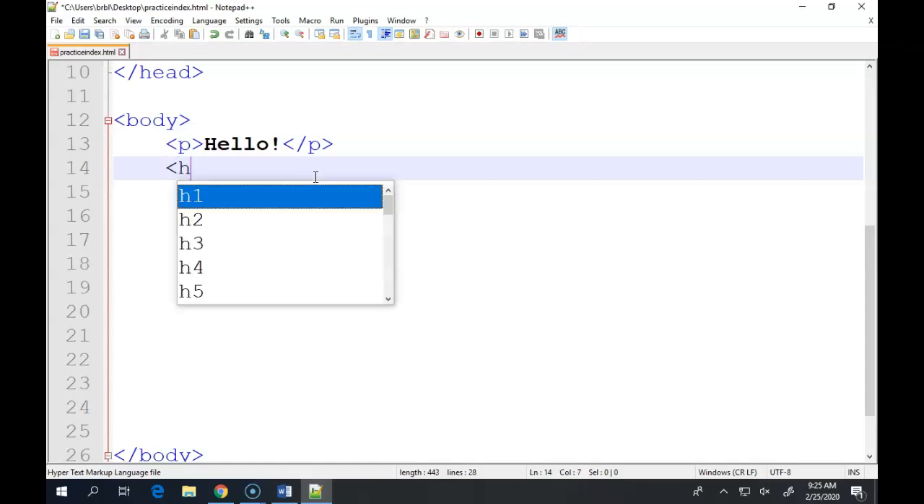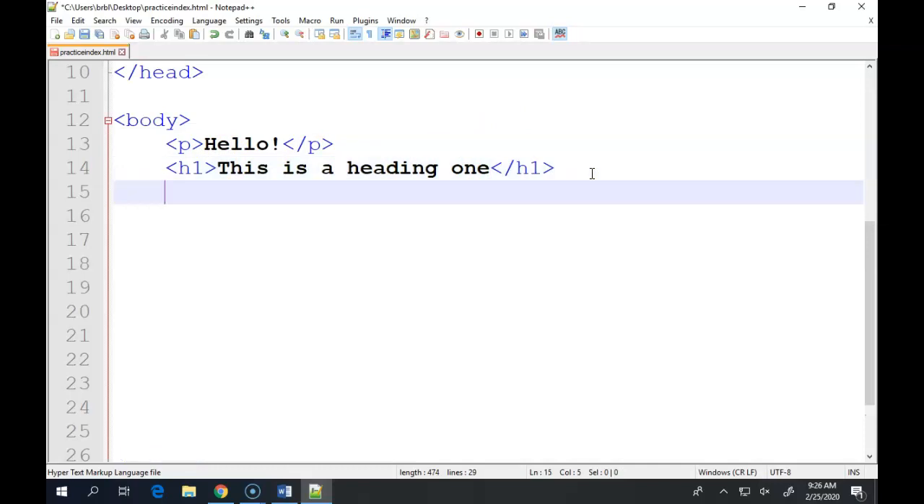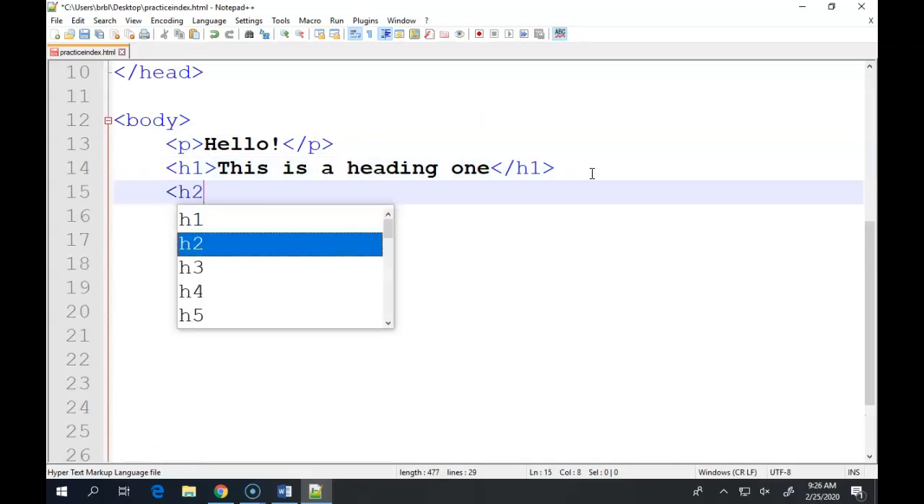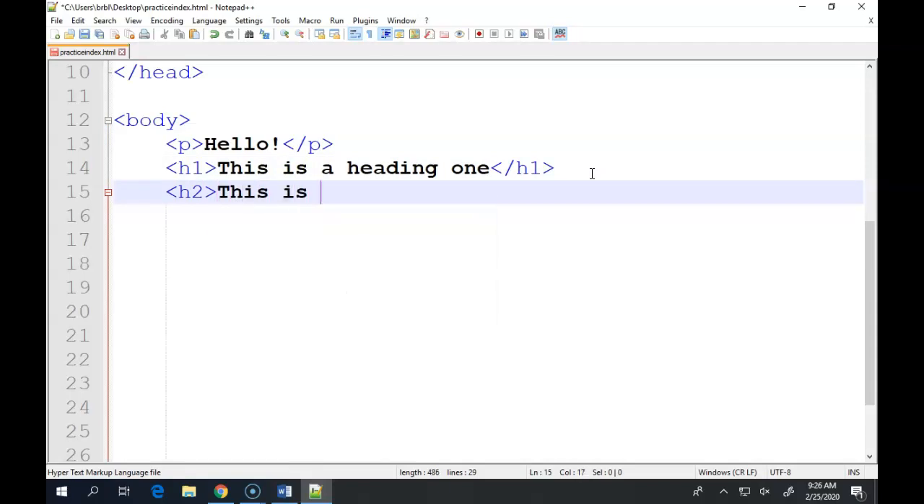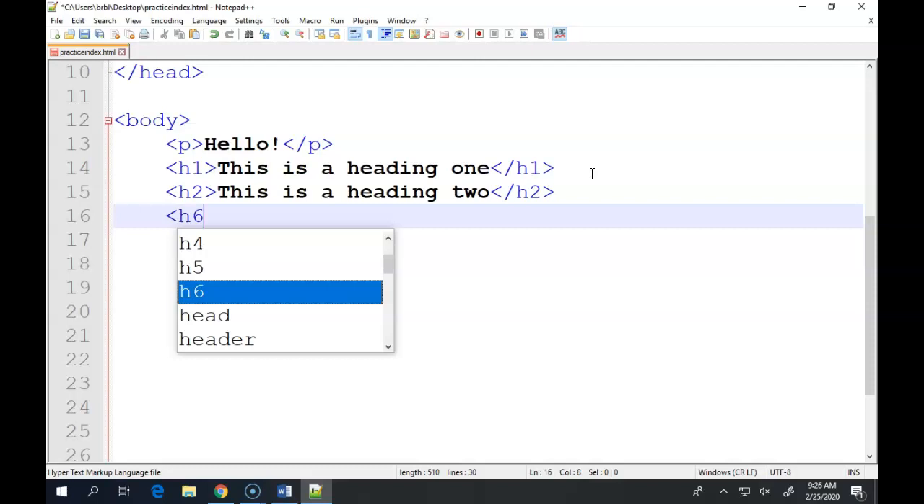So opening caret H1, closing caret, or greater than, less than signs, and say this is a heading 1, and then we have to end it with a backslash H1. These tags have to have opening and closing tags. And to close a tag, you just use the backslash. Let's make a heading 2. This is a heading 2. Close that one out, and then just for fun, let's make a heading 6 to see the difference. H6.